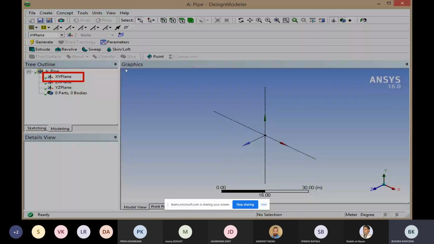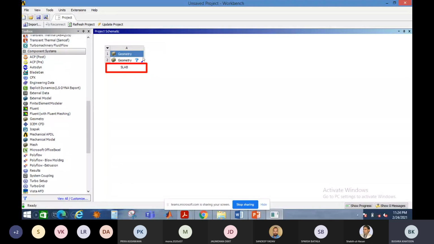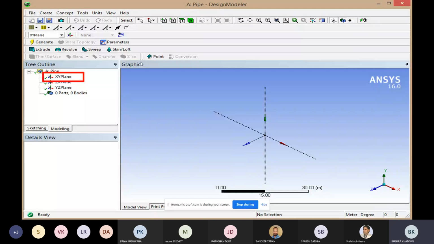After editing, you have to click this option, where you can easily see the question mark. That question mark with the blue color shows that your geometry, meaning your design modeler, is ready to use. Now you can open it and feed the data as per your requirement. Once you click on that geometry option, you can see this design modeler window appears.